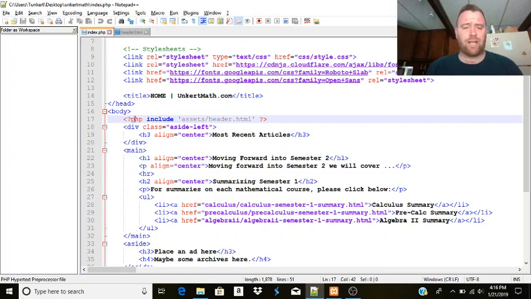So if you see, I have this line here. It says PHP include assets/header.html. And then I close out the PHP tag. And I've saved this index file as a PHP file, and I switched it from HTML.